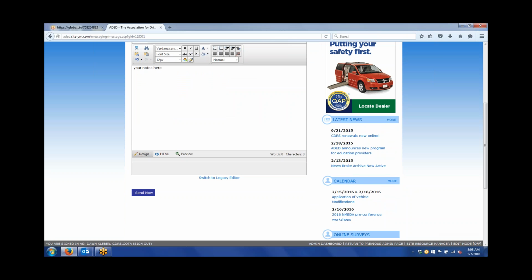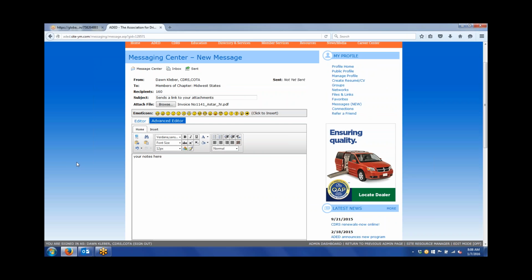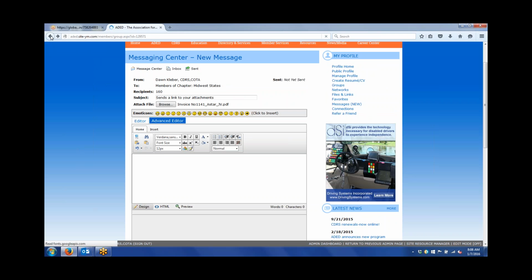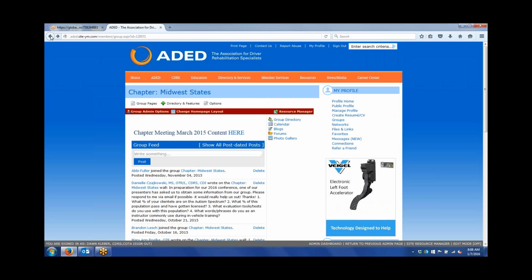And then click send, and then all the hundreds of people in the group would get an email note saying, there's a message in your message box at 8ed. Click on the following link to be taken to the message. Your message would show up, and the attachment would show up as well. So I'm going to just back out of here so I don't send this message to everybody.